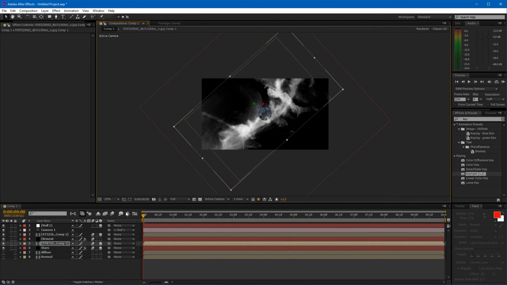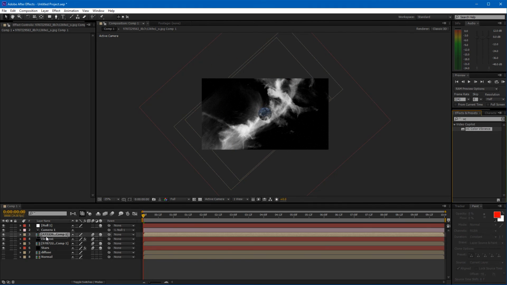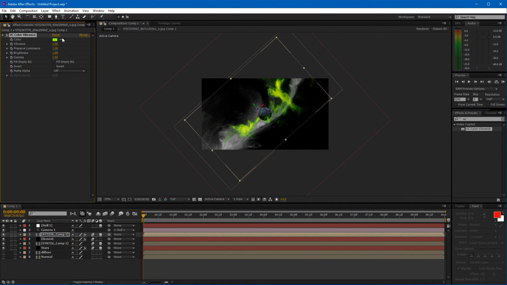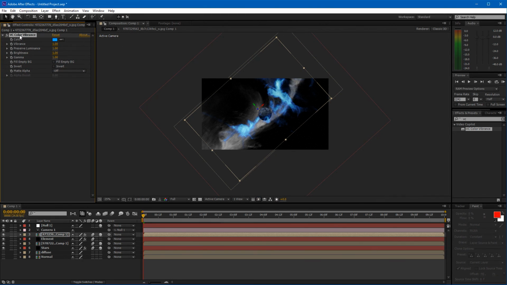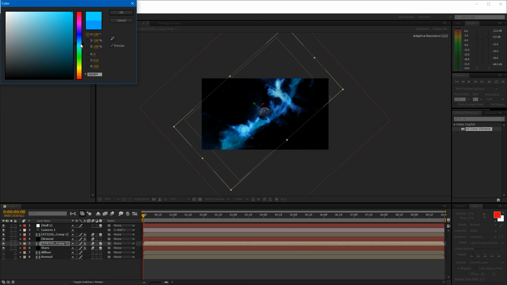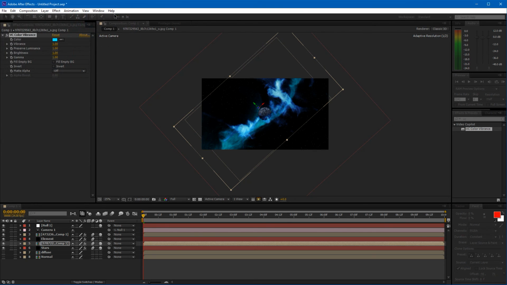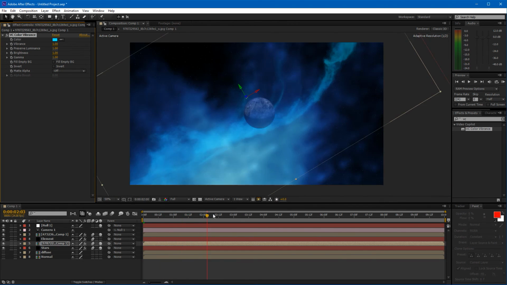There we go. So I'm also going to add the Video Copilot's Color Vibrance, and I'll add it to this. And maybe give it a bluish tint. Like that maybe. And we'll just add it to that as well. That gives us a lighter blue. So just give it some finesse to it.